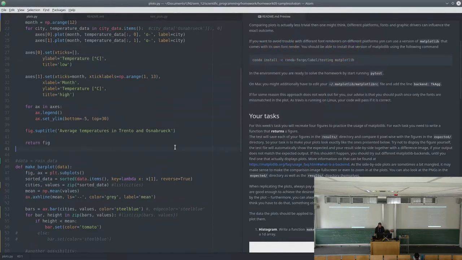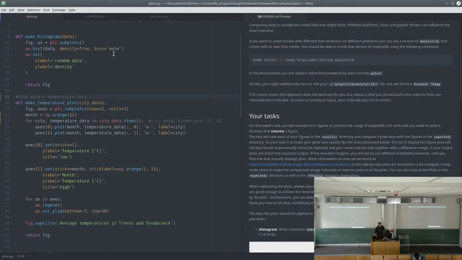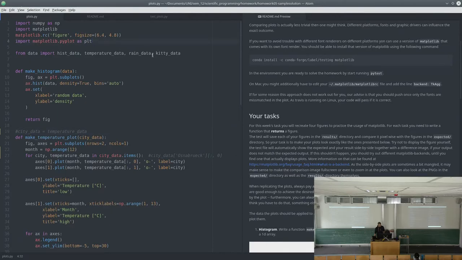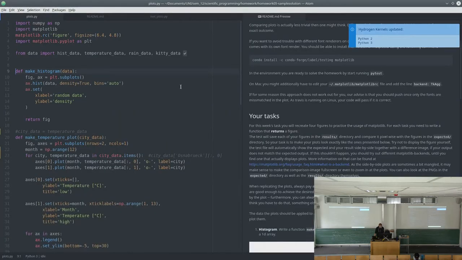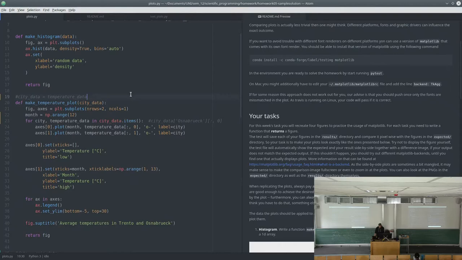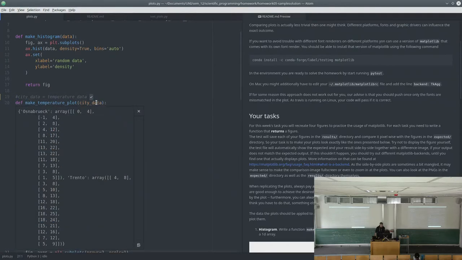So what did we do here? Let me show you that in my interactive kernel. So let's import all this stuff here, and then make the city data. So now we have the city data, and this is the data you got, right? The city data is simply a dictionary, Osnabrück, and then a 2D list, a 2D number array, with the lowest and the highest temperature of 12 months, and the same for 2020.